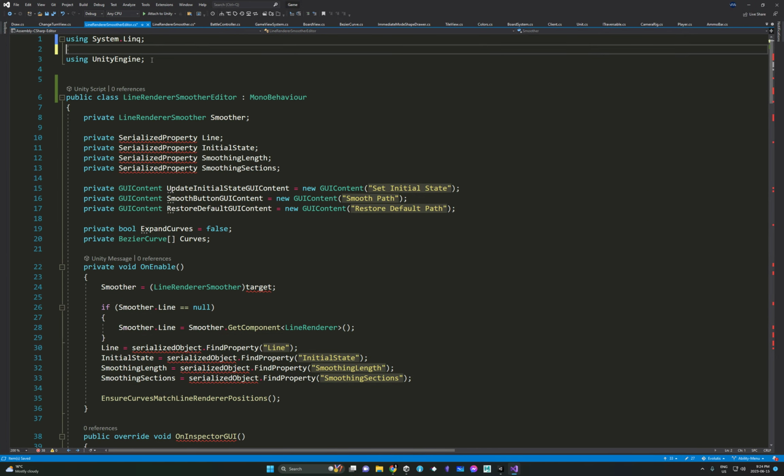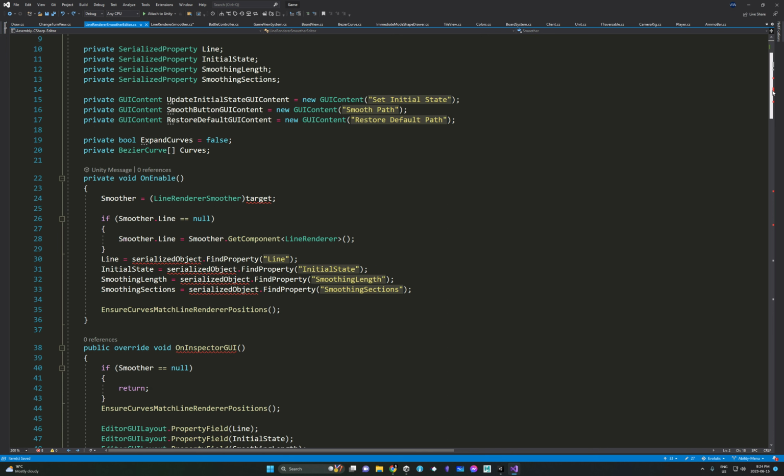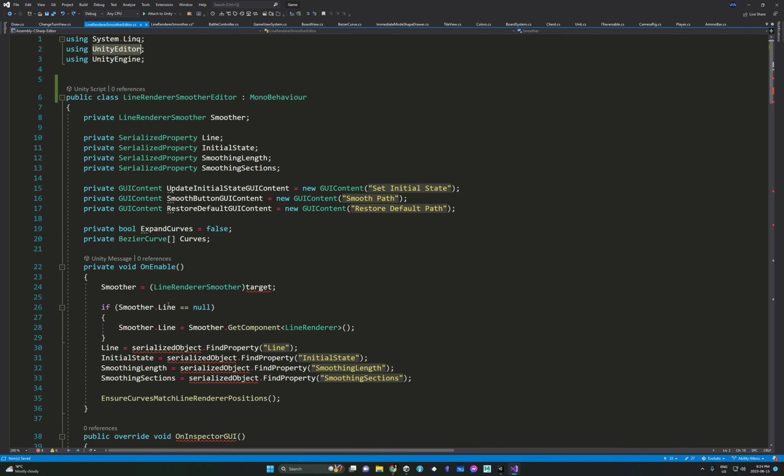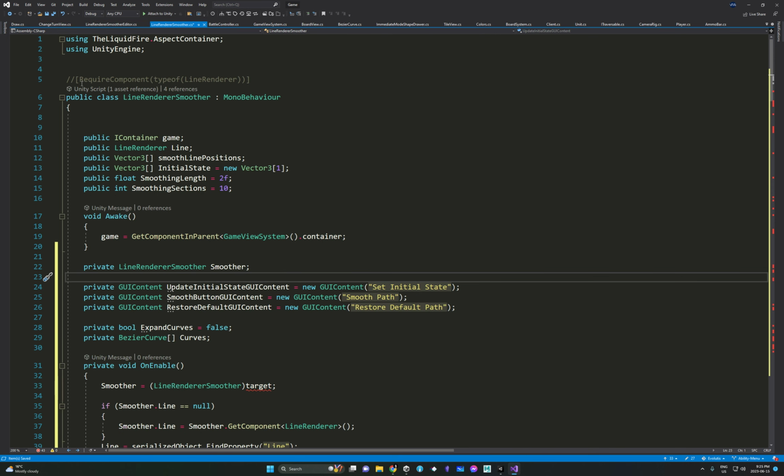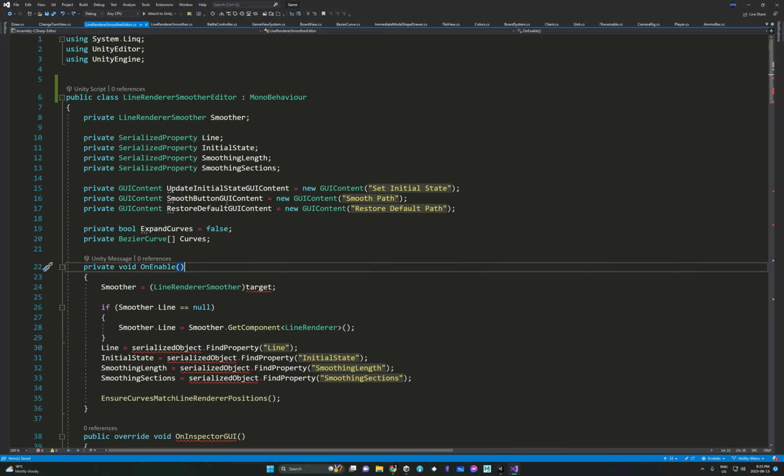Oh, that's because it had this, right? And that made everything happy. Not everything. Well, it's here now. Why is it still complaining? Okay, could be that it's referring back to line renderer smoother, this one here, and I took out this bit. No?